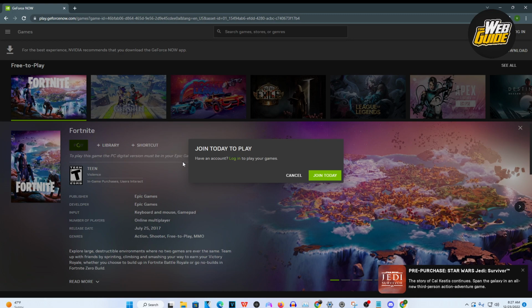You can see here that I am currently not signed into GeForce Now, but when you're signed into GeForce Now, it will let you play Fortnite. So make sure you have an account with GeForce Now and log into it before clicking play. From there, it's very easy guys, and you can play it, and it'll stream off of the GeForce Now servers.